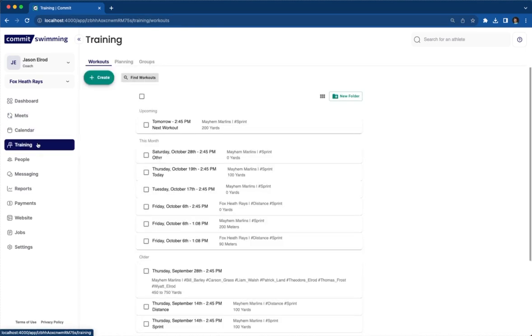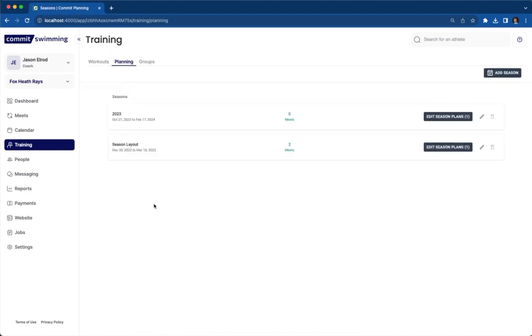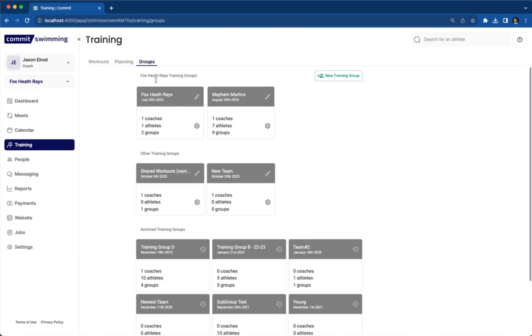Under training, now this is where you're going to be able to write your workouts within this platform. So you'll have all your workouts written out here that you can see for your account, and all your coaches, when they are logged in, will also be able to see the workouts for any training groups that they are a part of. That will all be right here. You will have access to the season planning right here and your groups.